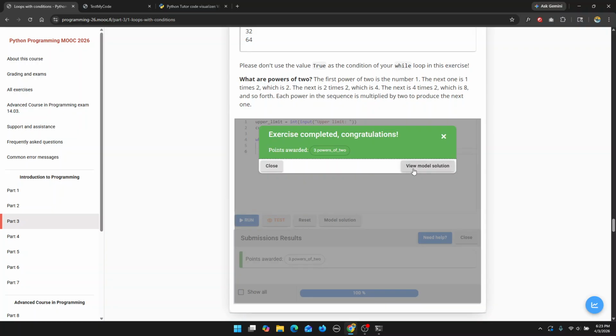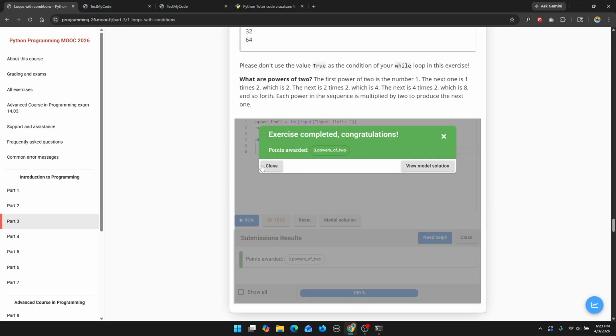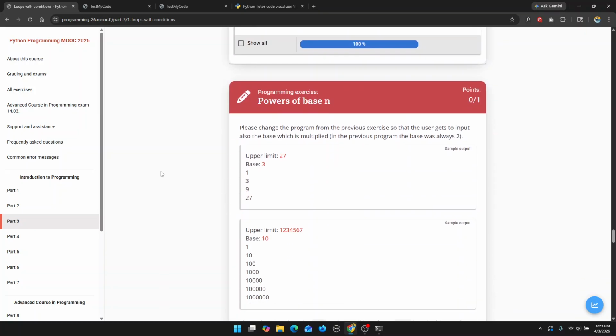And there we go. Let's view our model solution. And they did the same thing. They have a variable tracking the upper limit, a tracker variable. Then, while that tracker variable is less than or equal to the upper limit, print the current tracker number, and then increment it by multiplying it by 2. And then the loop keeps going until we reach the upper limit. So it's exactly what we came up with here.